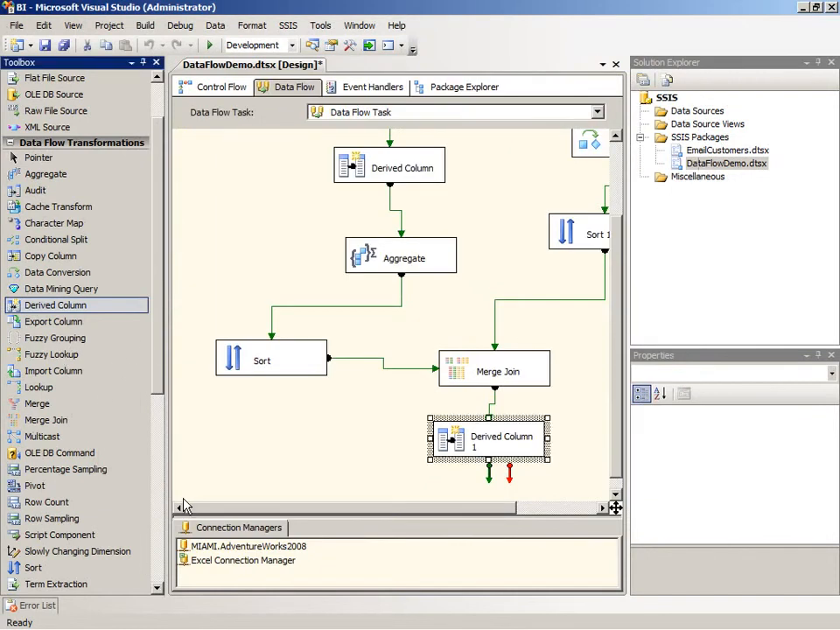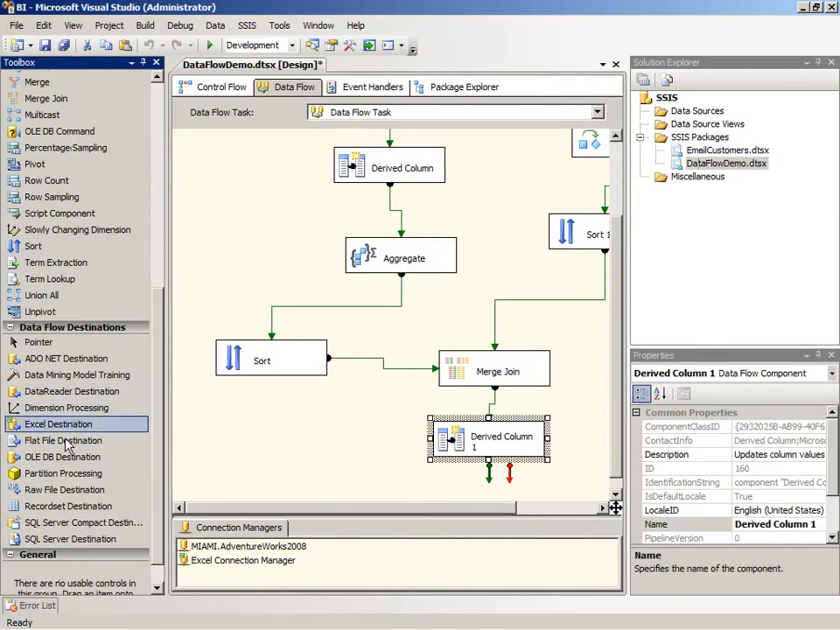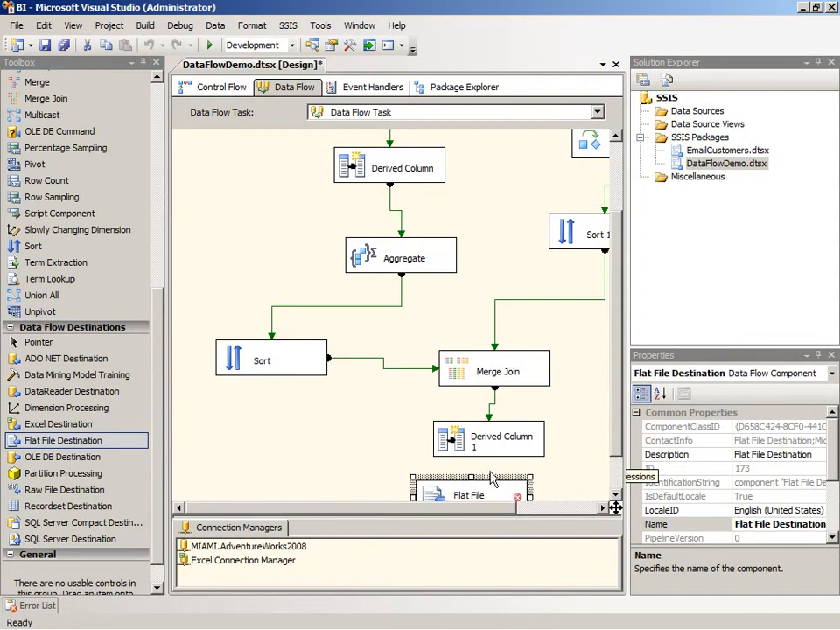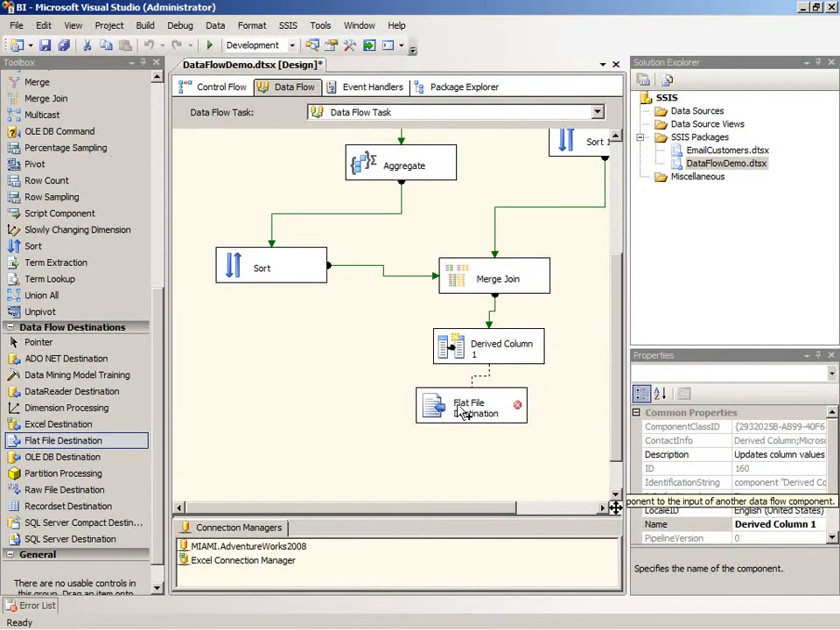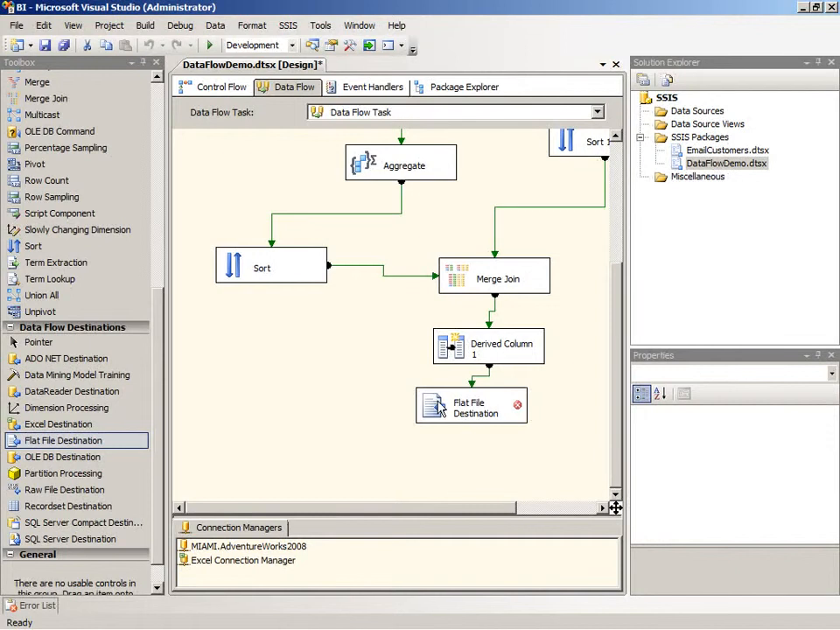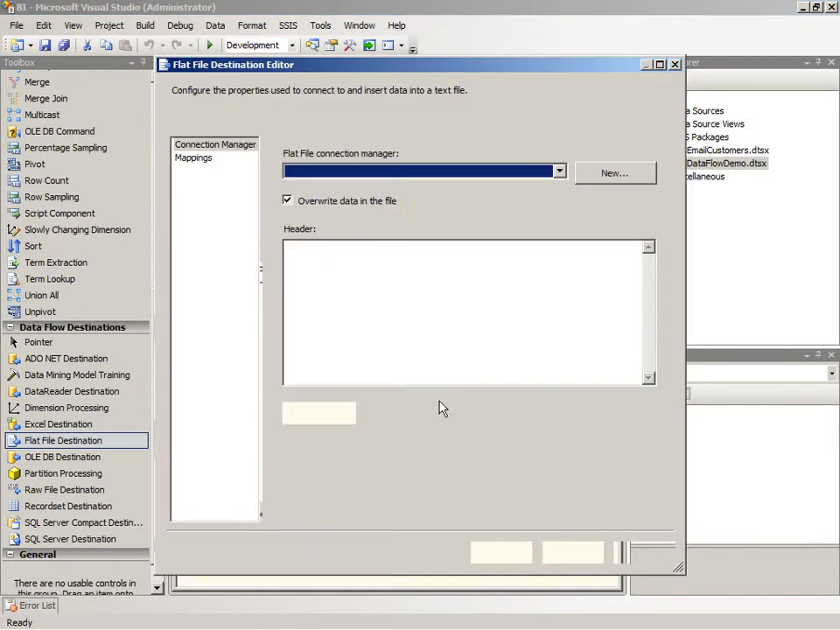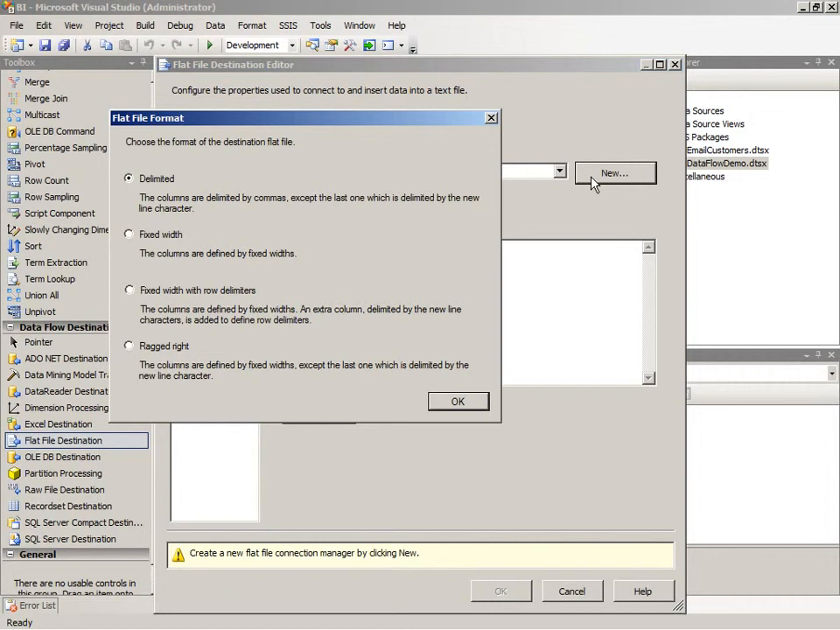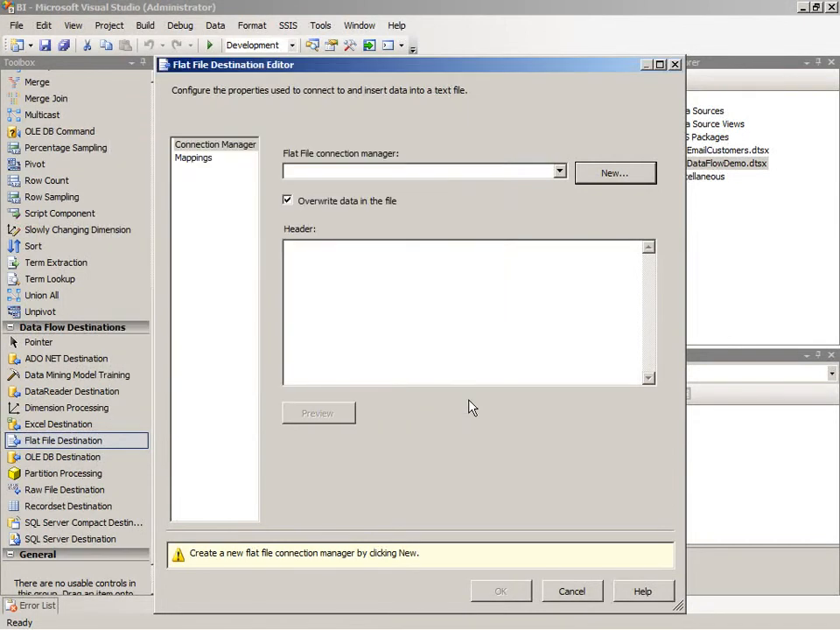So now I'm ready to add in the destination to output this data flow to a flat file. And connect that into the data flow. And double click on this to open the editor. And I need to create a file through a connection manager. This will be a delimited file, so I'll click OK here, but you can see the other options, fixed width and ragged right.